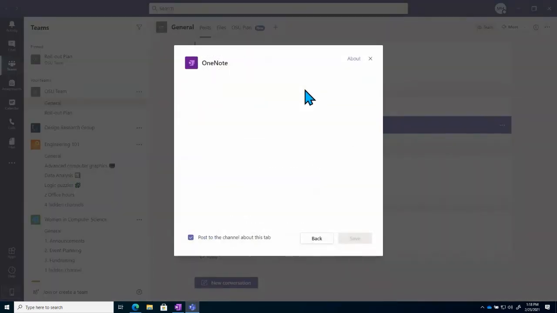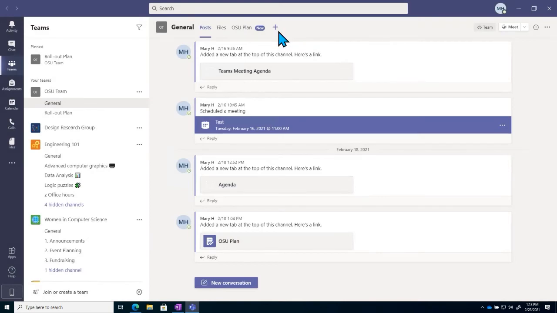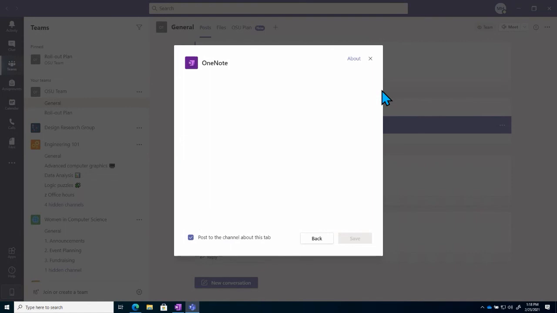What's really nice about being able to do this is if there is a particular section that we're working on currently. So even from an administrative side, if I'm working on administration with some other folks, or if we're working on a project and we're using a notebook, I should be able to pick the OneNote that I want to share, and I can actually pick a specific section or page and point the tab directly to that.